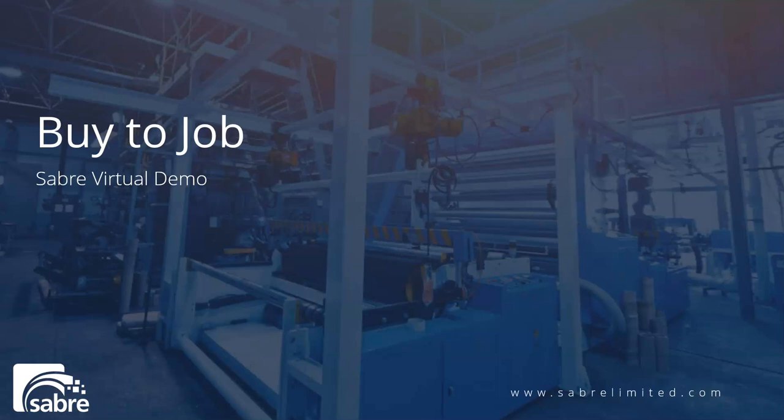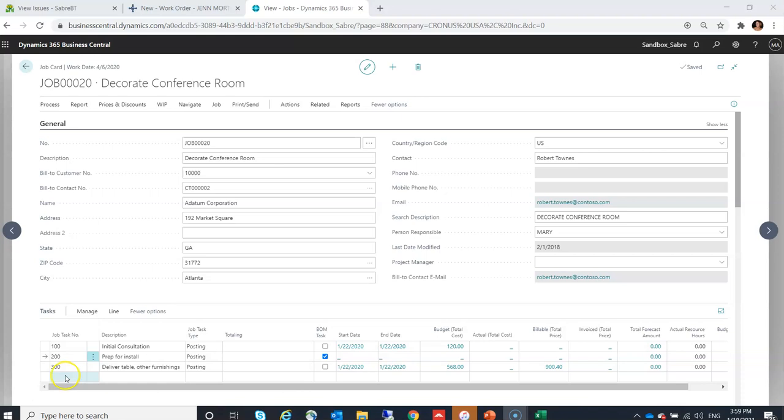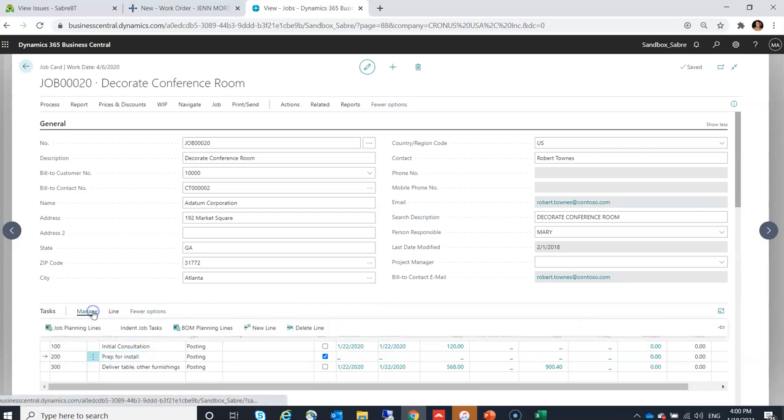And in this video, we're going to look at the Buy to Job functionality as a part of Sabre ETO. So within Business Central, I navigated to my Jobs section and I've just selected this job here. So what I want to do is select a job task line that has the BOM task enabled, and that's what turns on all the enhanced job functionality as part of ETO.